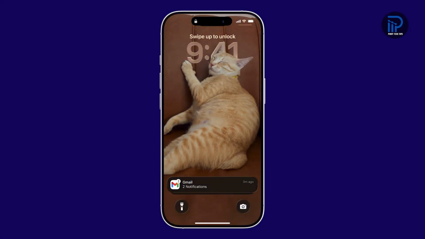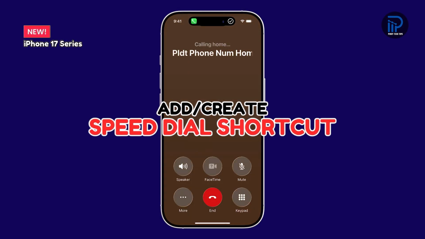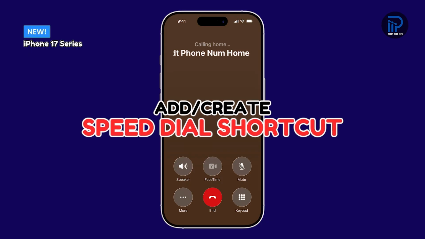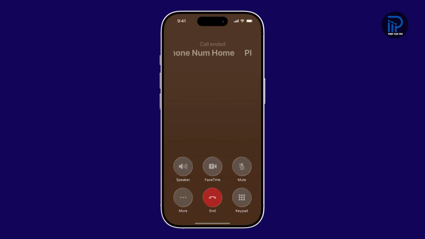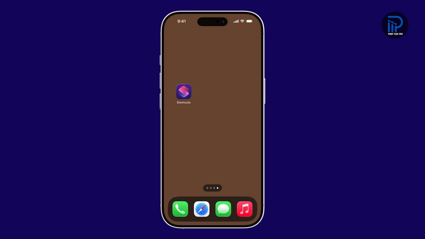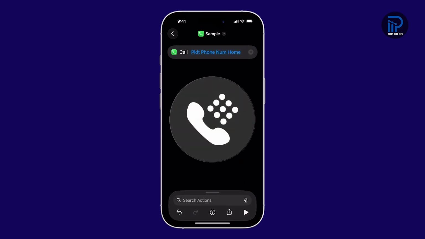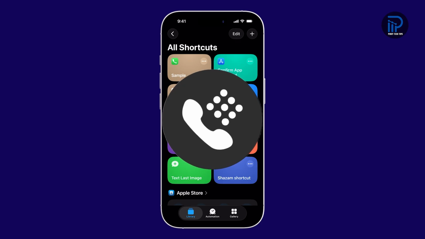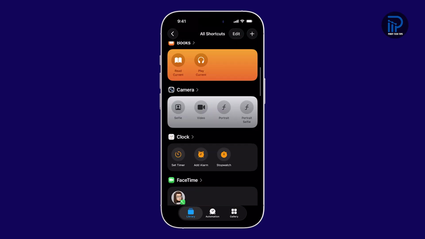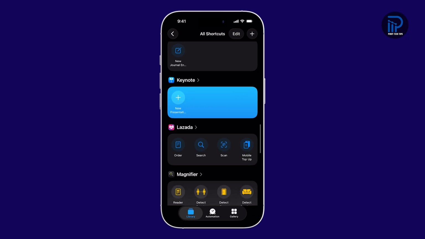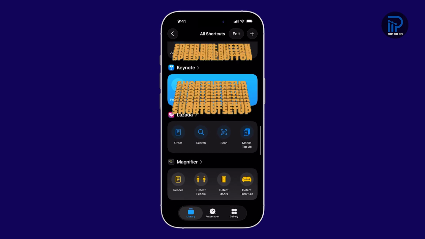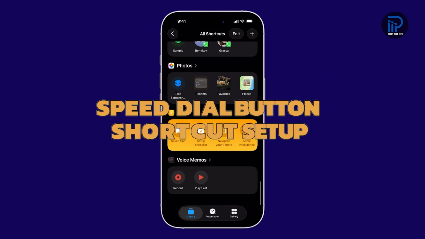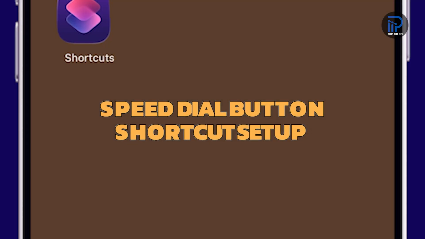Want to call someone with just one tap on your home screen? Instead of opening the phone app and searching for a contact, you can create a custom speed dial button using the built-in Shortcuts app on your iPhone 17. This is especially helpful for parents, grandparents, or anyone who prefers a simpler way to make calls. Let's walk through how to set it up on the new iPhone 17 series.